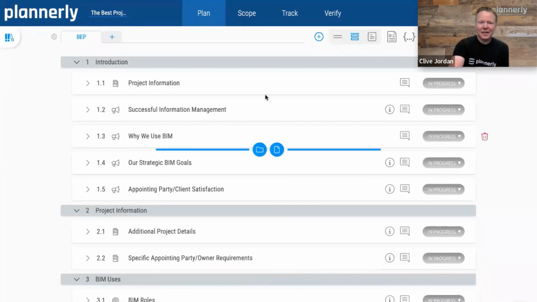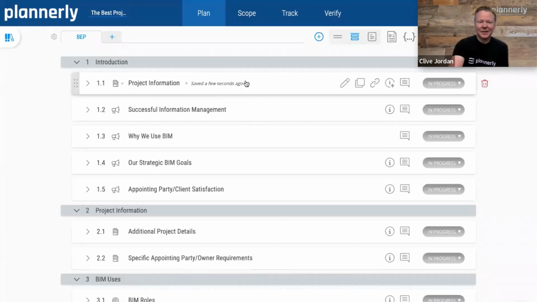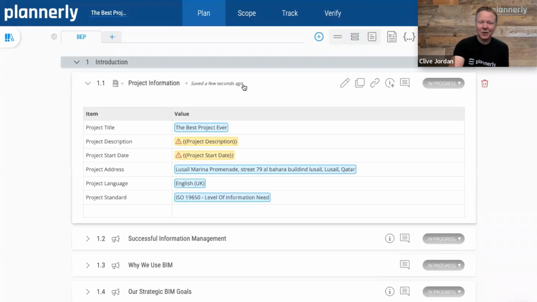And if I open this first section, I can see that a lot of that data is already completed, like the project title is completed from the database. And a lot of the other parts of the data are added automatically. I'm going to start to share this.